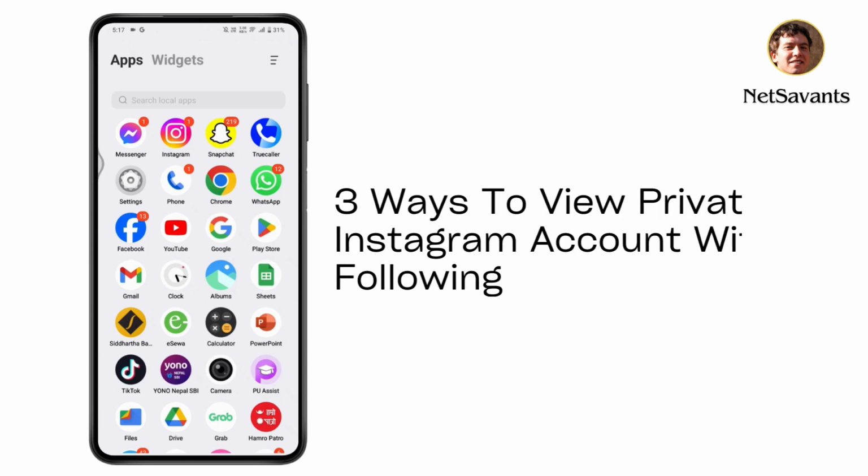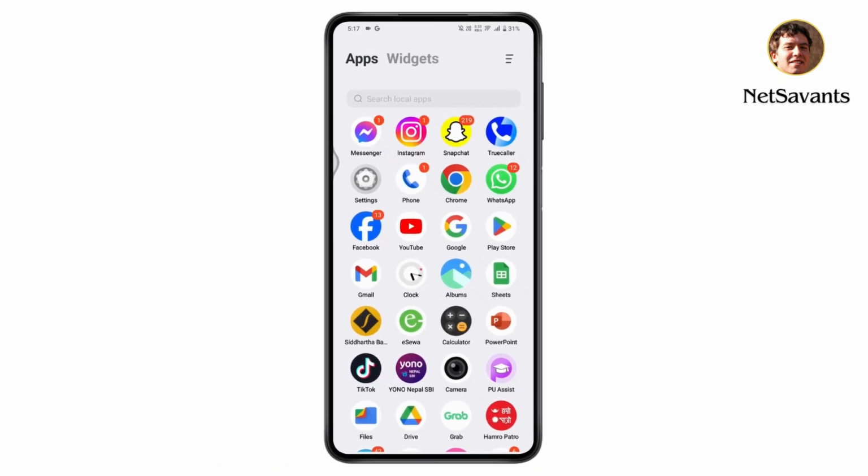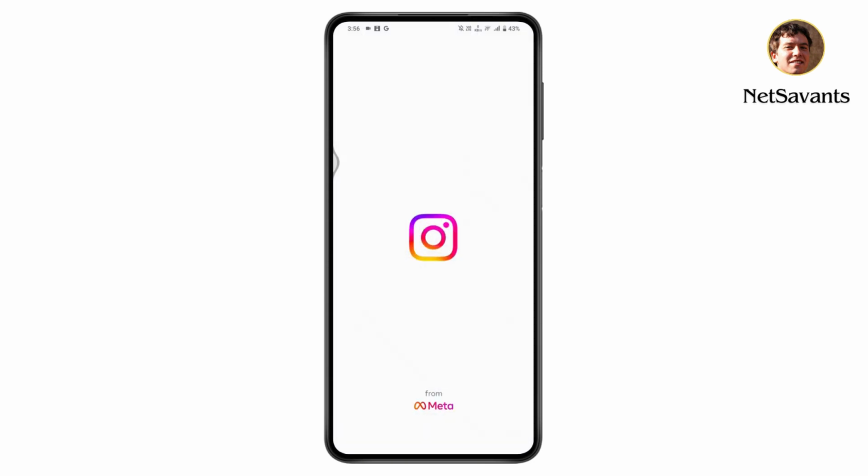3 ways to view private Instagram account without following. So if you want to view private Instagram account without following, then first you just need to check your internet connection. Once you check your internet connection, you need to open up your Instagram.